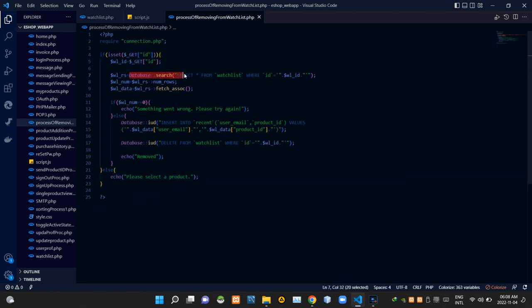Then the search query here is searching our watchlist relation for the product with that ID. If it wasn't in the relation, this is giving a response of "something went wrong, please try again". If it was in the watchlist relation, this query is inserting the user email and product ID into the recent relation. After that, this query is deleting that product ID from the watchlist relation. If every process was completed successfully, these codes are giving a response of "removed".